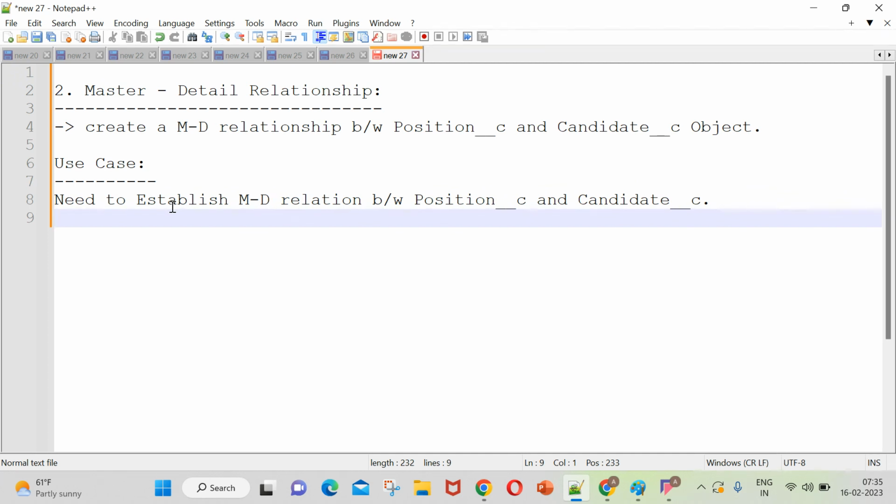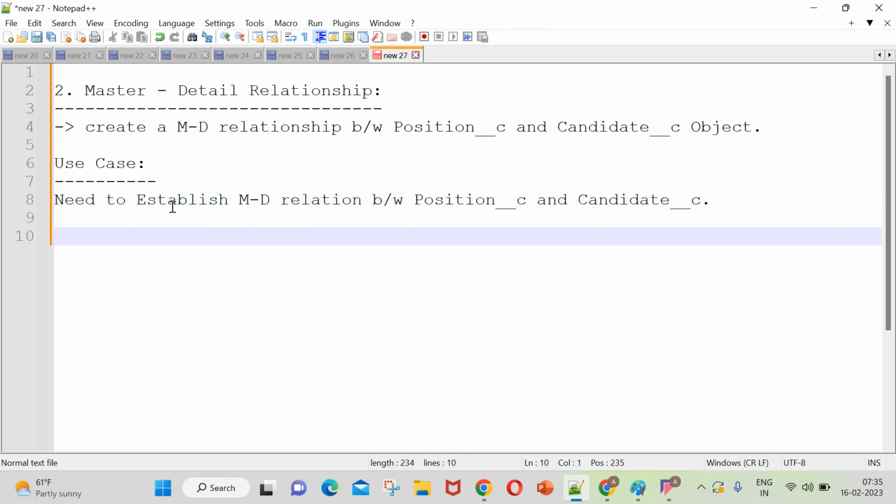What are the three steps that we need to get the clarity? What are the three steps that we need to think just before going to create a relationship? Now we have two objects that our business is asking to create a relationship between. Those objects are position object and candidate object.